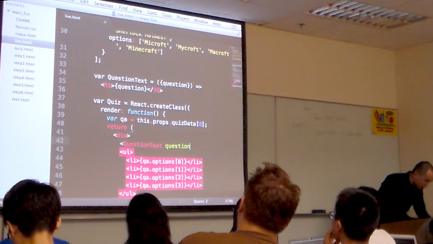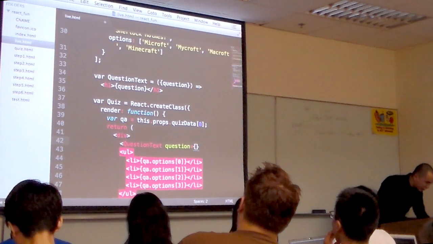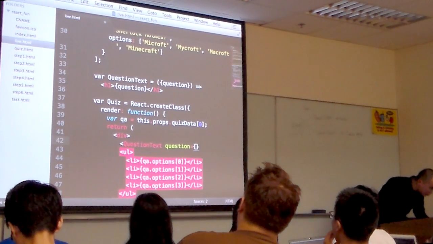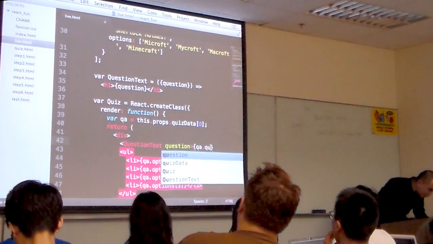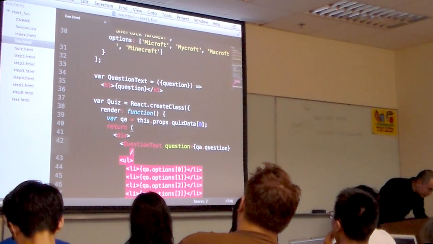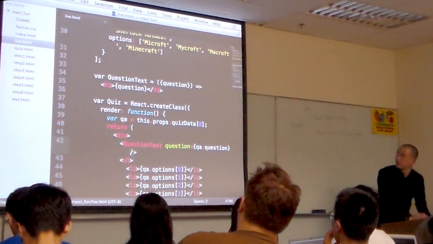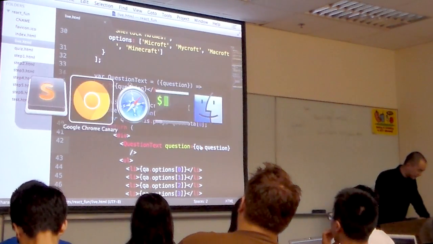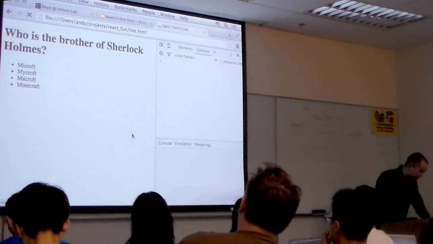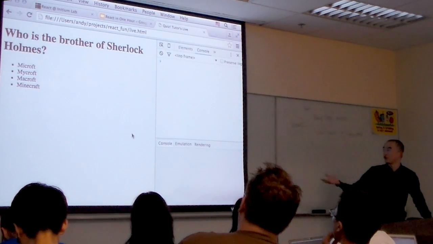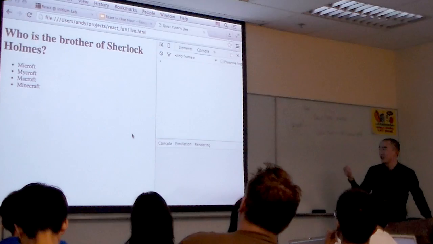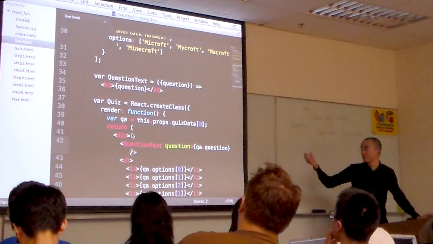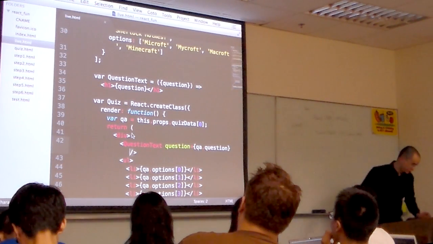Question equals to, enter the JavaScript land, QA.question. And remember to self-close it. Remember this one is important because it's XML. Otherwise, React will complain. And then we refresh. Nothing changes, which is a good sign because we just refactored part of our program. Our program still works. Right?